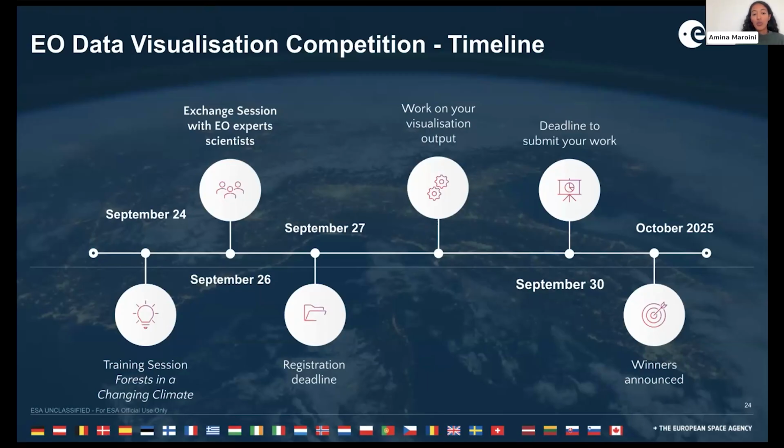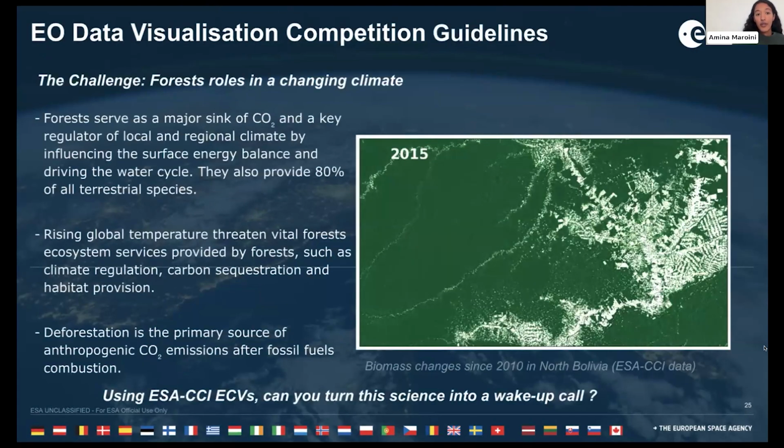Maybe I should talk more importantly about what the challenge entails. The idea is to look at the forest's role in a changing climate. It's not just the Amazon, it can be any forest. We want you to think about different aspects of how forests are really important in the climate system, and to think how you can translate this into a meaningful message that shows how climate change is affecting forests, or vice versa, how anthropogenic activities in the forests, most importantly deforestation, are impacting climate change.